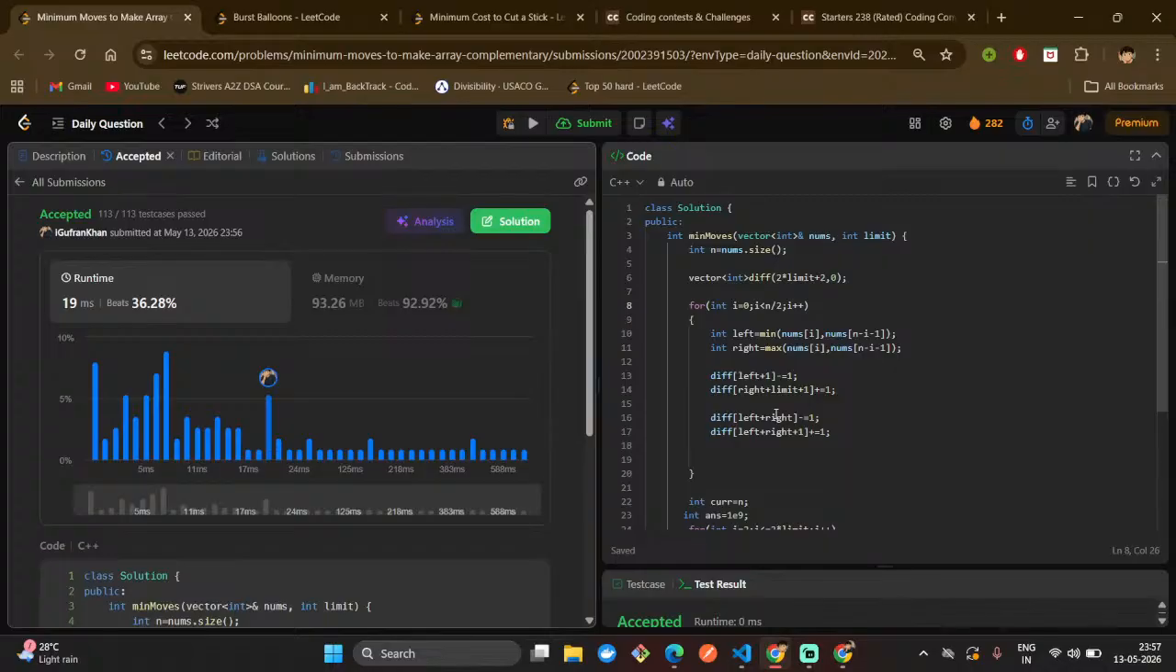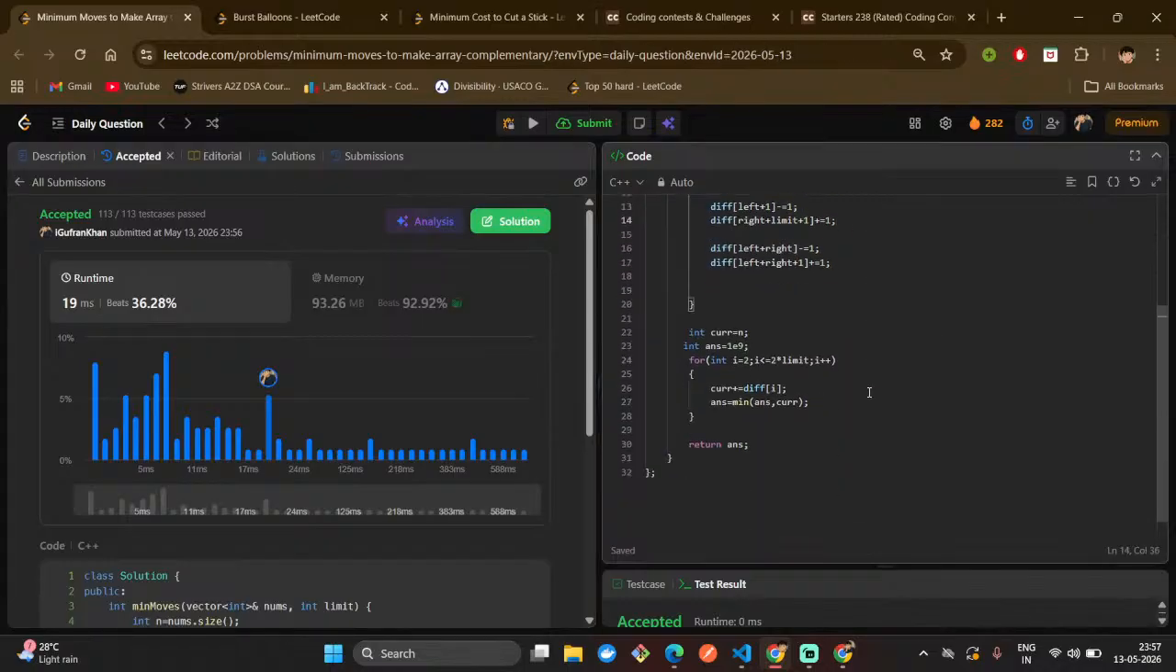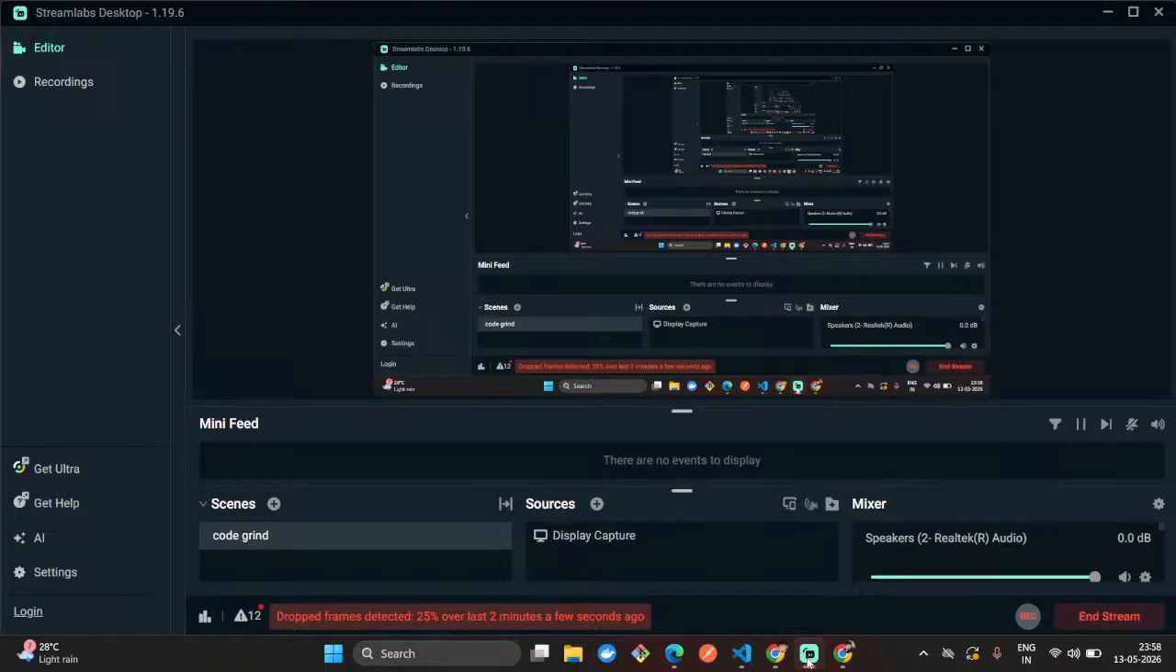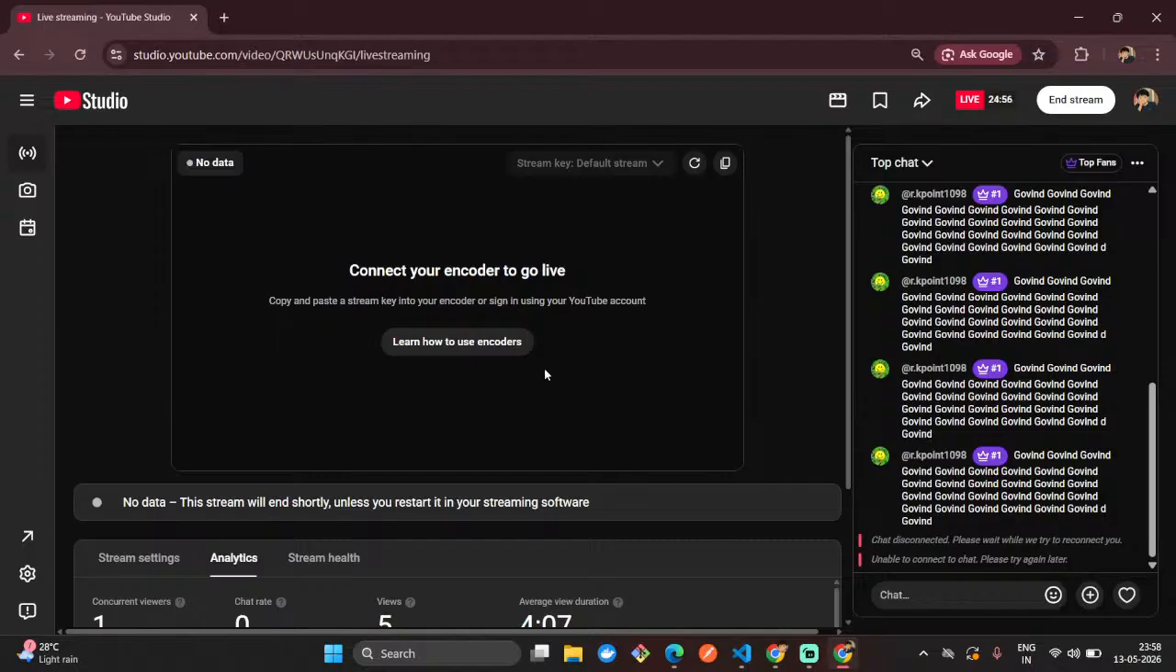We have to move for the second. That's why I am doing a difference area of this and minimizing the answer. Sorry for that.